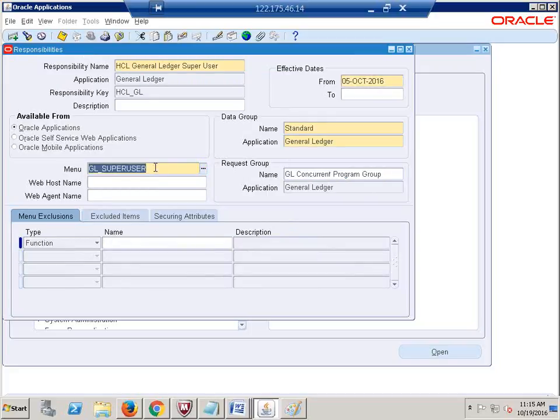Accordingly, we can create our own menu. Instead of using the GL super user, if one user needs access to journal creation only, in that case we can create our own menu, which we call a custom menu. The same way, in the request group, the GL concurrent program group, say we have 100 reports for GL. This is a simple example. But the user requires access to only 10. If you assign this request group to that responsibility, 100 will be accessible, but the user requires only 10.